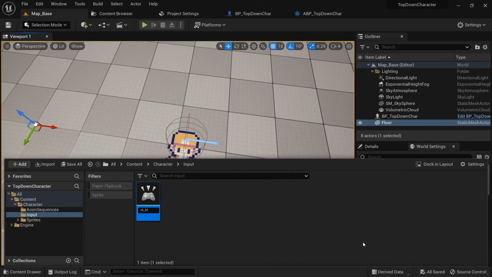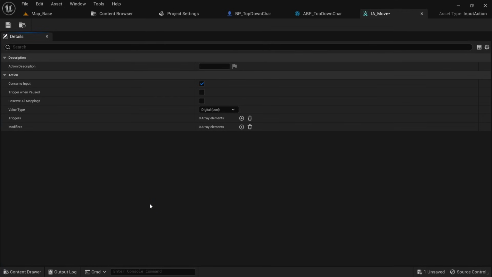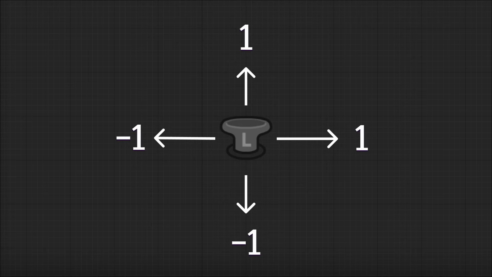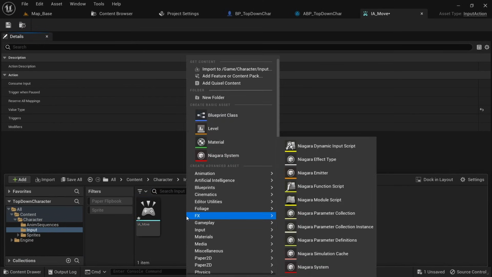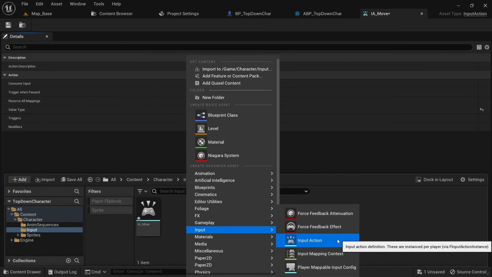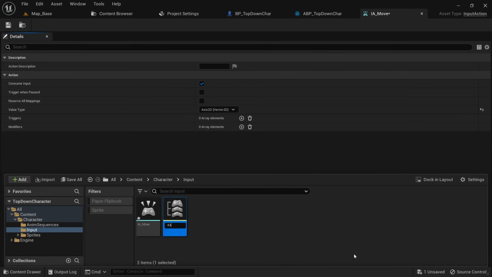Call it IA_move. In here we have a few different options, but all we really need to do is set value type to axis 2D, since we have inputs for left, right, up and down, which could come from a controller's analog stick, D-pad or the keyboard. Now create an input mapping context and call it IMC_top-down.